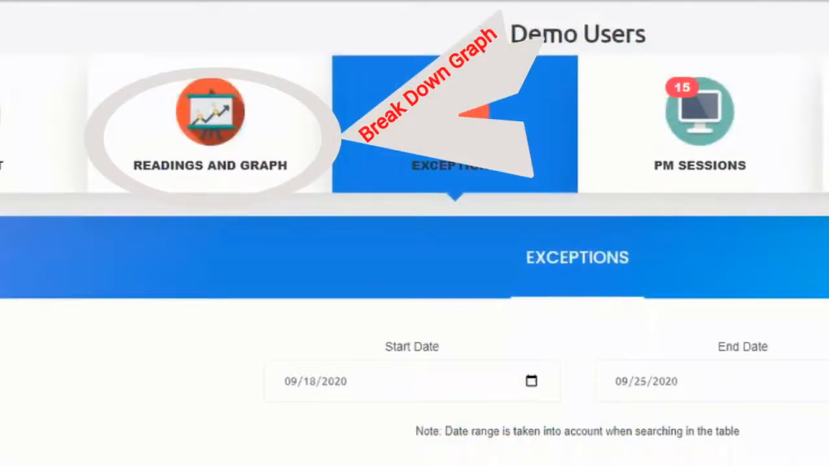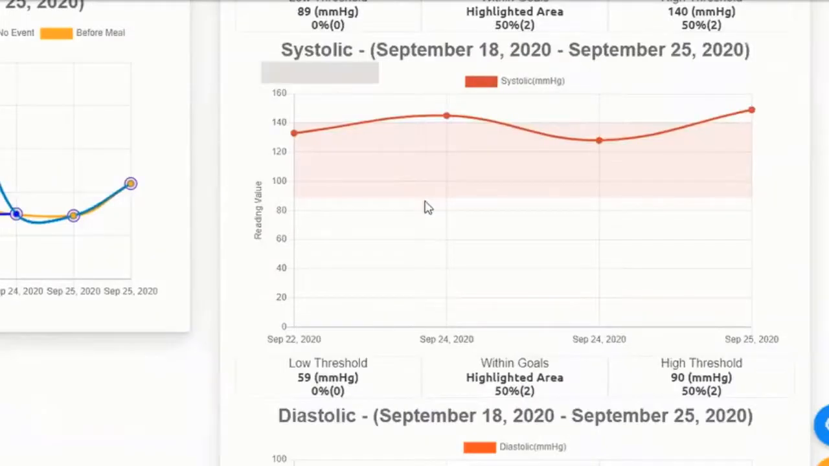Selecting Breakdown Graph will provide additional details of the report. In this example, the report separated the systolic and diastolic readings, offering the doctor a clearer view of the test results.